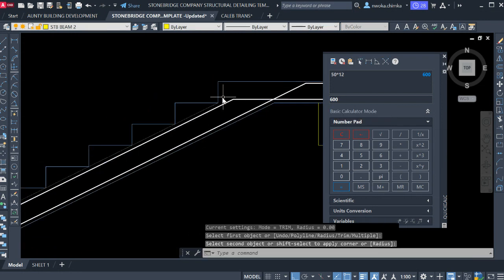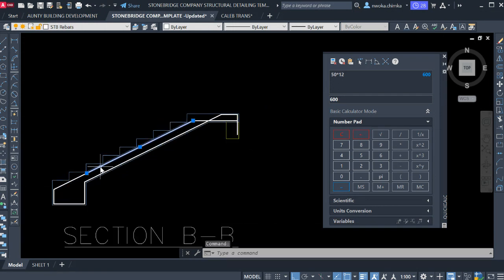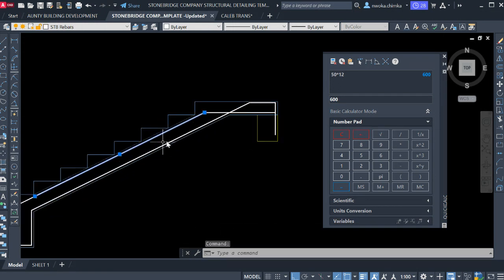Okay, so how can I also show the lapping for this? You can see that this runs from here to here, but there should be a lapping, the same thing which we just did here. So we did 50 times the diameter of this bar, which gives us 600. So I will have to use 900 again for my lap length.